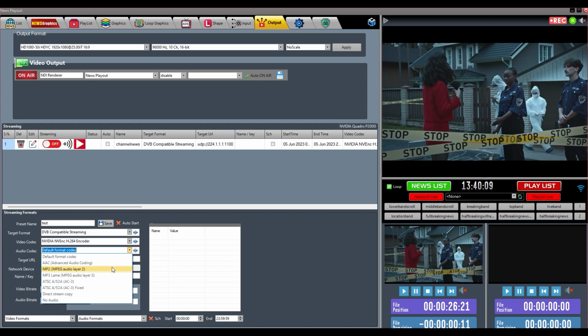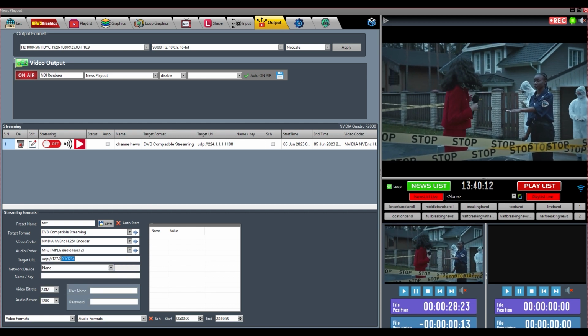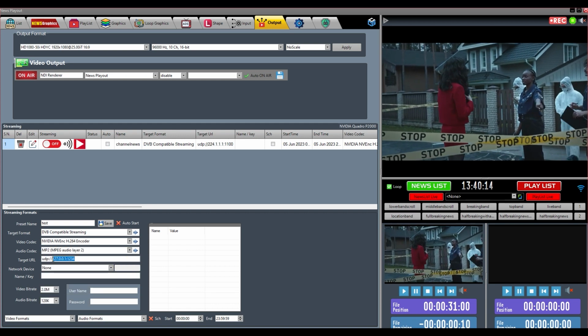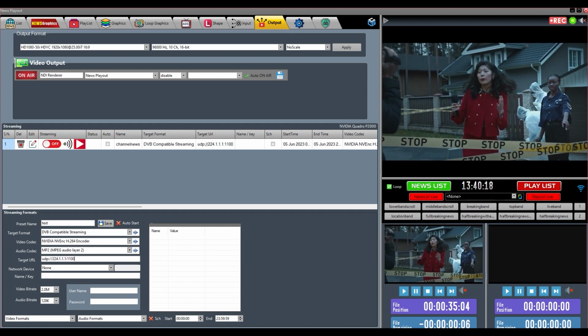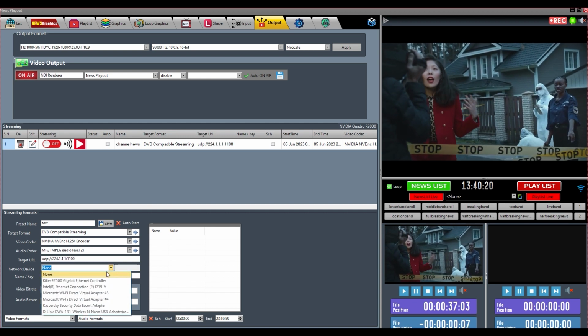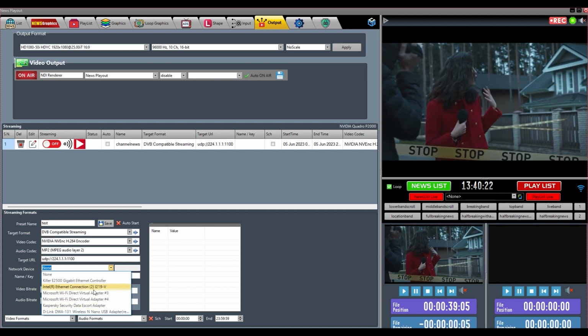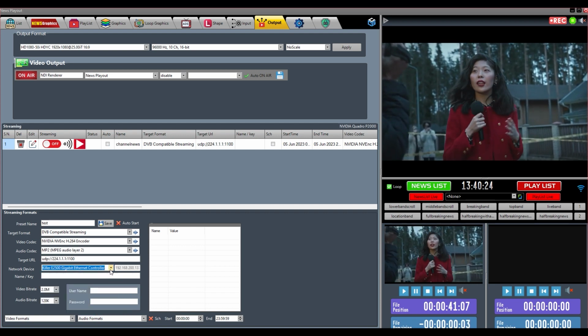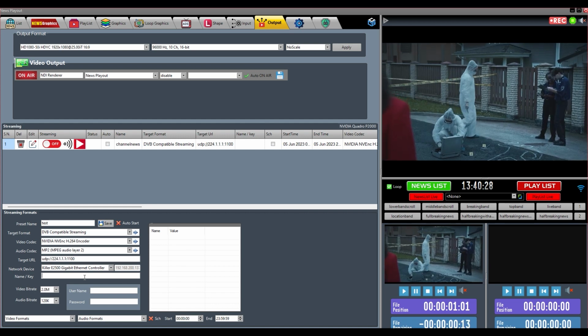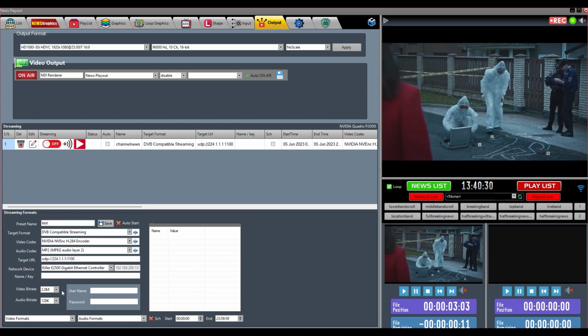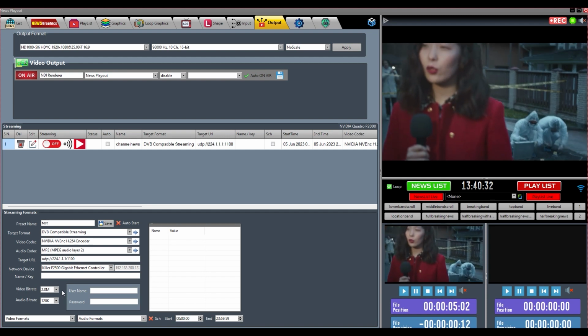Type the target URL here or copy paste it. Network device: select only Ethernet card for local IP out. Keep it none in internet streaming. In name and key, use only the key name provided by the internet streaming service provider. Leave it blank in local network IP out.